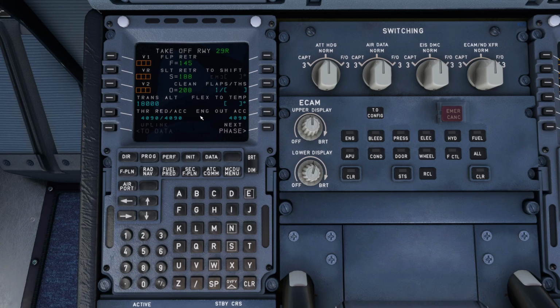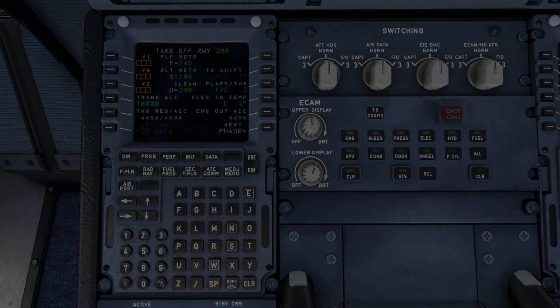Engine out acceleration, this is again the same thing. The altitude after takeoff at which the aircraft will pitch down, accelerate, and continue the climb. And I think both of these actually can be adjusted in the EFB. So let's talk about the flex temp, because that's going to be the next thing that we're going to need here today.